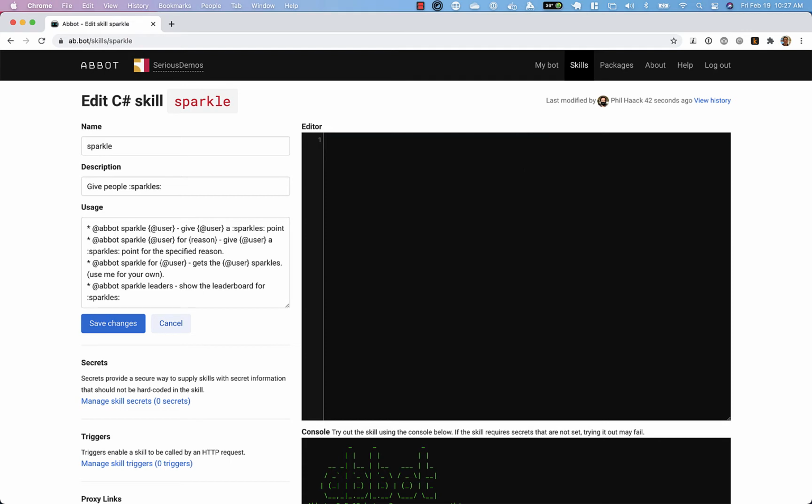Let's erase the code. This skill is going to be pretty simple. The first thing we're going to do is deconstruct the bot.arguments into a set of parameters that we know we're going to need. I've written a blog post on haacked.com about tuple deconstructions with bot arguments. We do some clever things in here that hopefully mean you never have to write a regular expression.